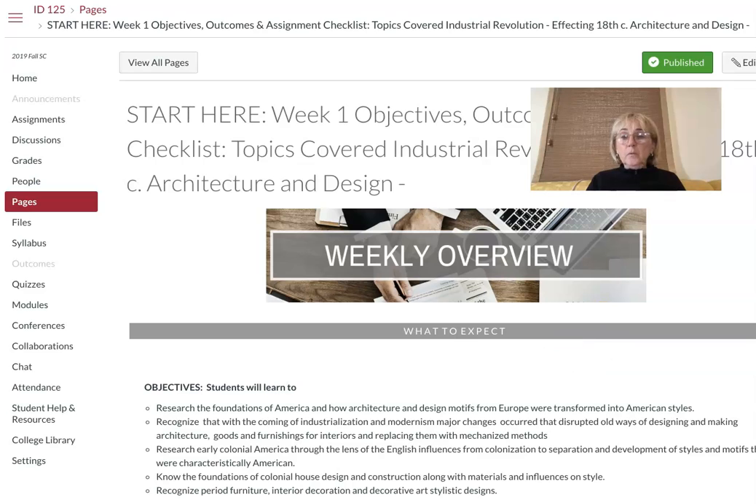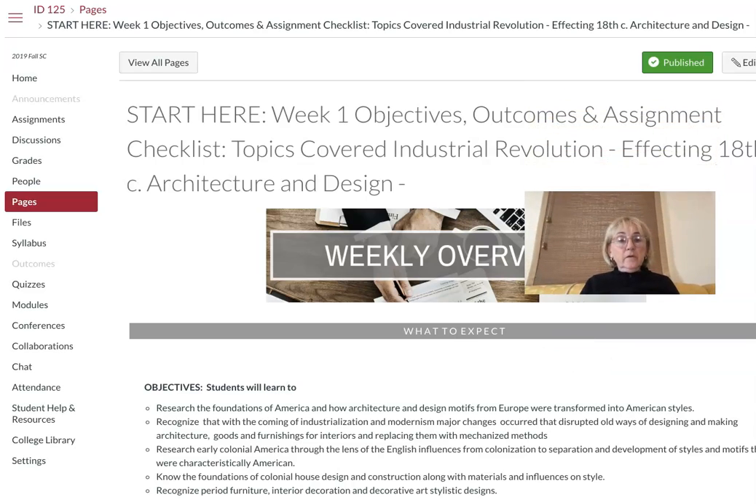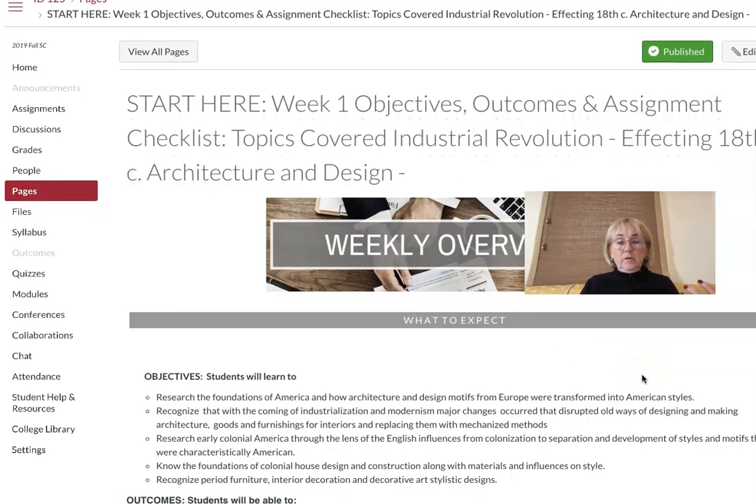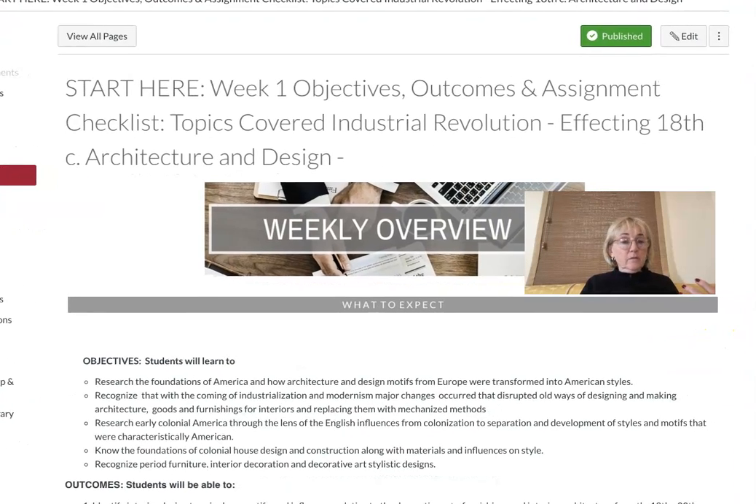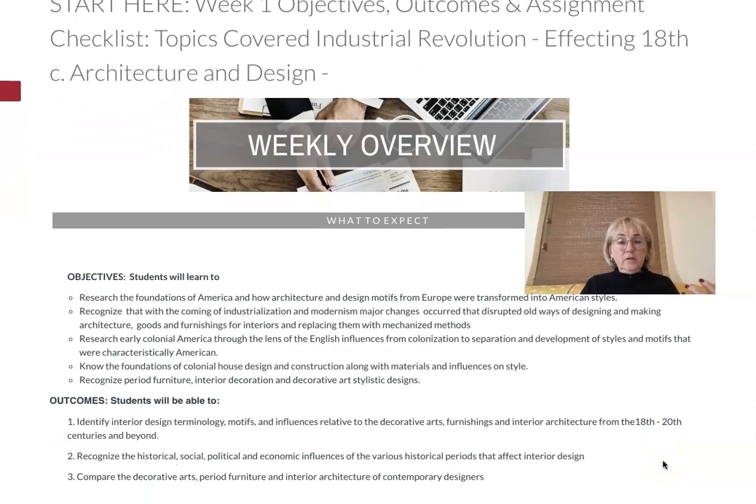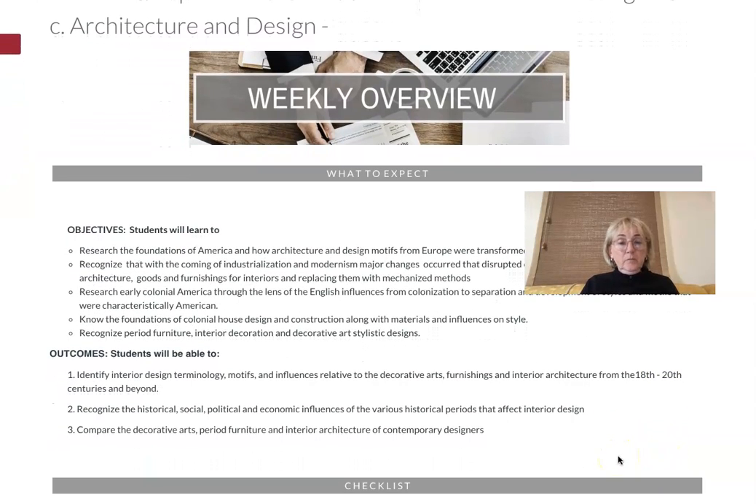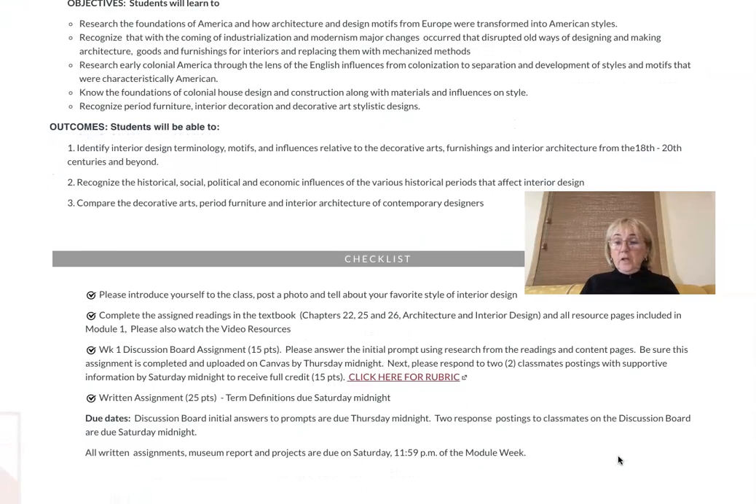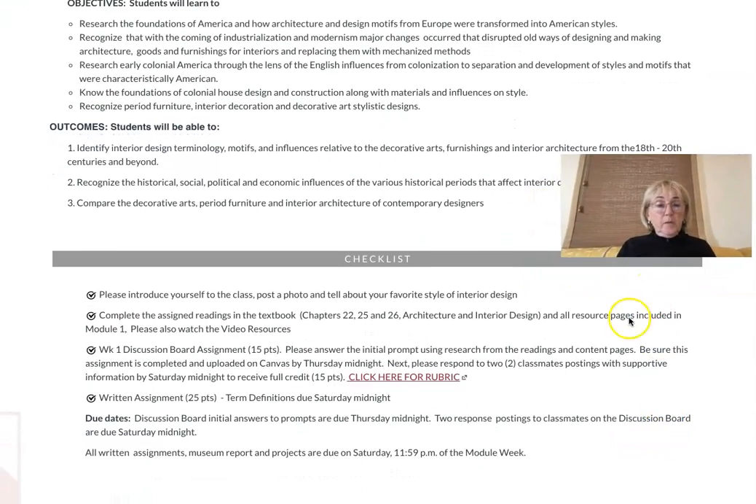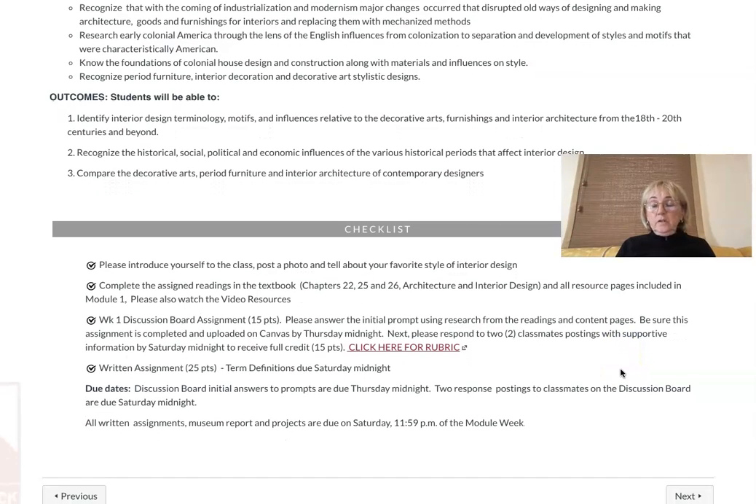This gives you the week one learning objectives and the assignment checklist. We're going to be starting with the Industrial Revolution, so that is the main topic here. You'll see the objectives, what you will learn, the outcomes, what you should be able to do at the end of the module. And then there's a checklist, which is very helpful. You can always go back and make sure you did the assignments for the week.